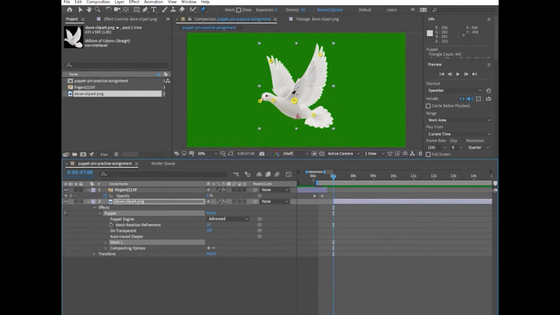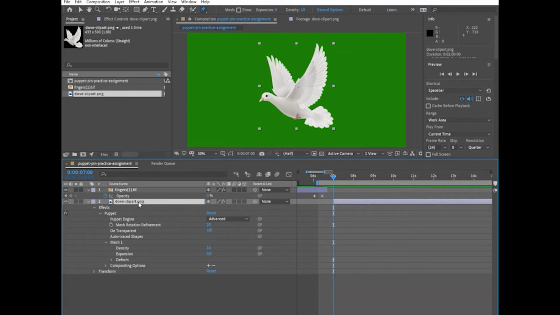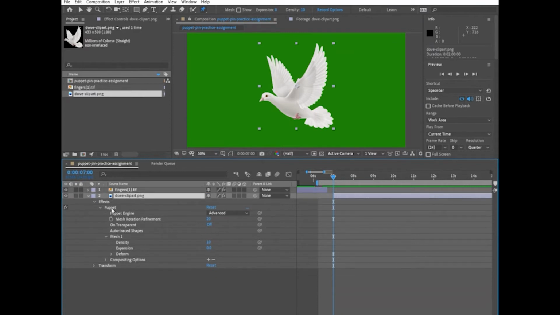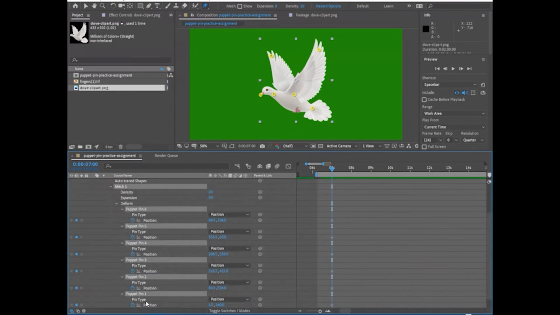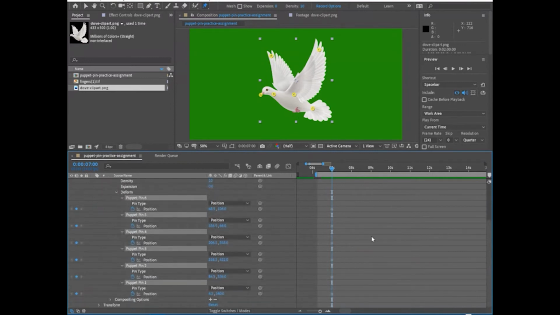So again, this is a little bit more pin. If I open up my mesh under my dove layer, go to my puppet effects, puppet pin, mesh one, deform, and I will see that my 6 pins are there. Again, I'm holding down, selecting the first one, holding down shift, and then clicking on that so they'll all open. Just a little bit easier and saves you time.